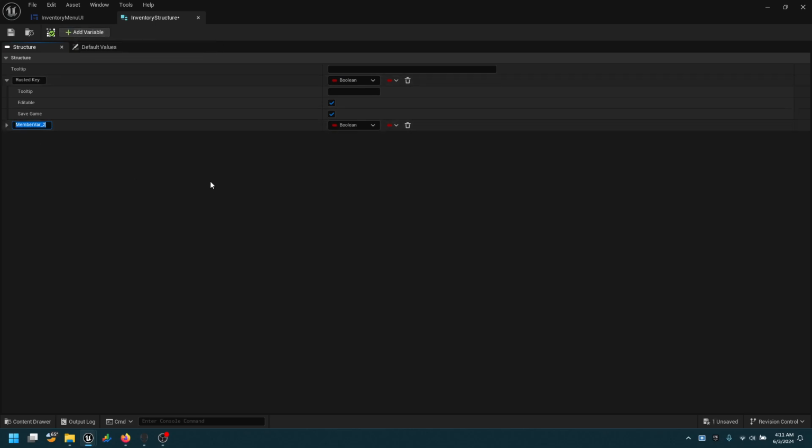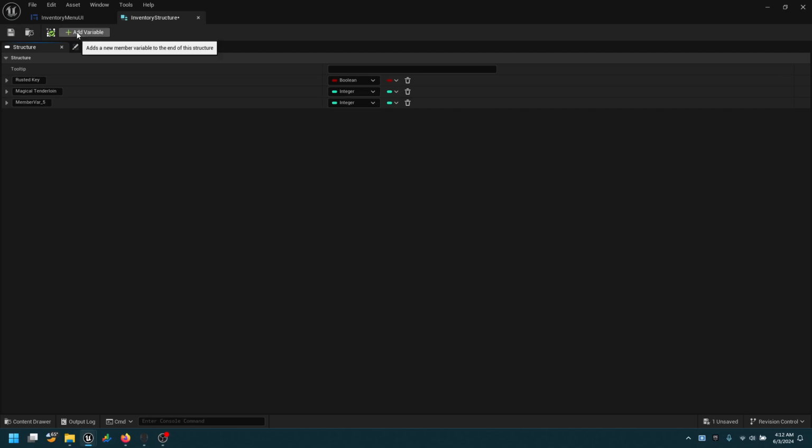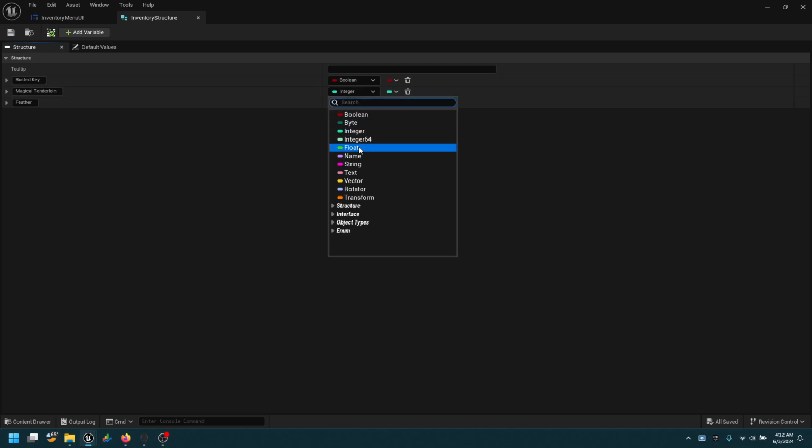Let's see. Okay, magical tenderloin. Ooh, interesting. Let's make that an integer so we can have multiple. Don't know how many magical tenderloins exist in the world, but we'll find out, won't we? Alright, let's make this a feather. Who doesn't like feathers, right? This is a very special feather. There's only one, so it's a boolean. On or off is a boolean. Integer is a number. Whole number. No decimals. If you need a decimal, use a float.